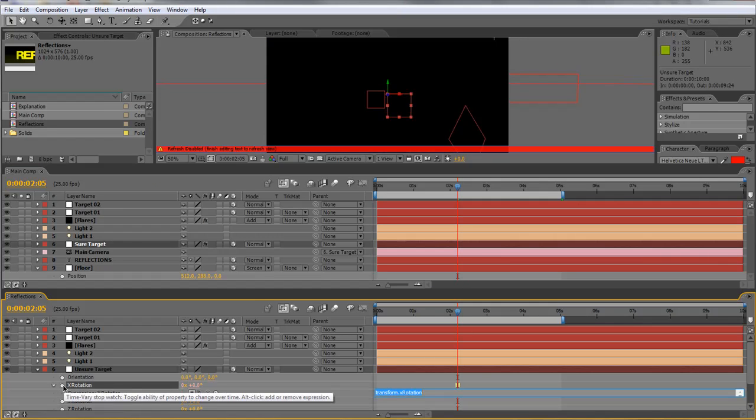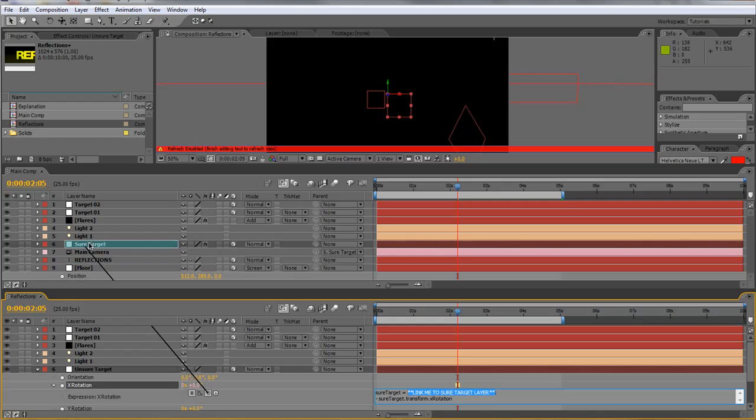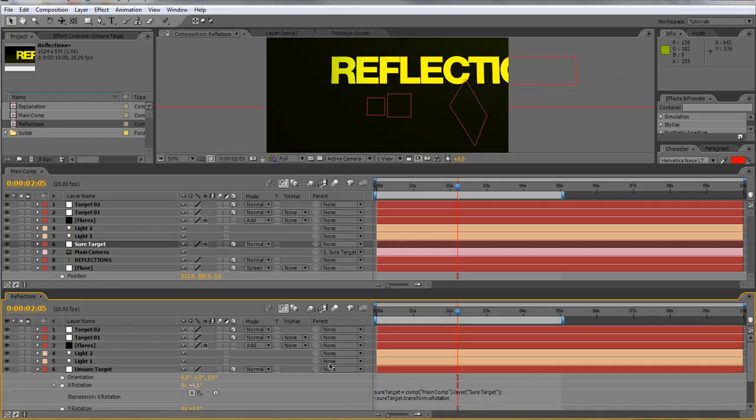X rotation enable, paste, and again, link me to SureTarget layer. Yes, sir. You are now linked. And you may see that the only thing this does is basically grab the rotation of SureTarget and invert it. That's so when our layer or our camera rotates, the reflection will be properly countering that rotation.